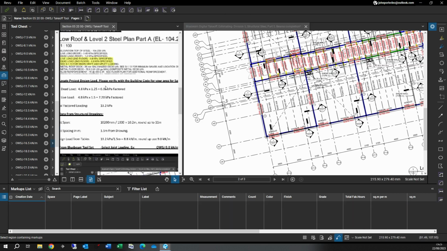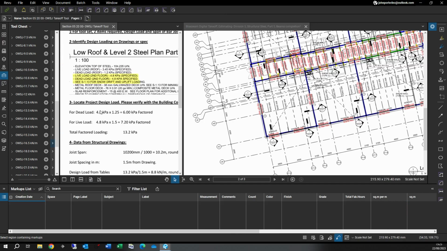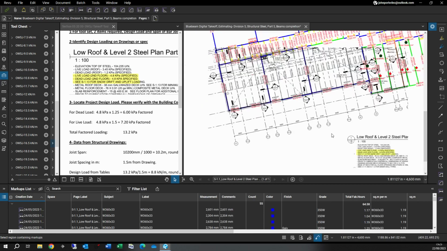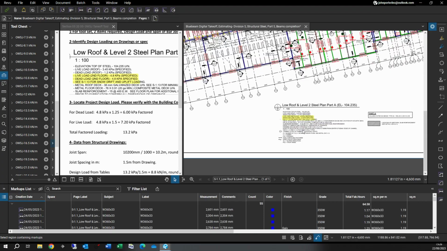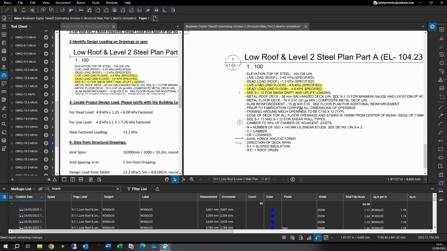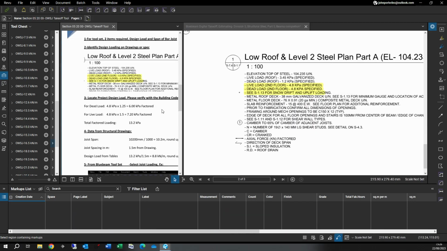So what we're looking for is our live load and dead load for this section of the building, which normally can be found on the same page of your framing plan, at the bottom center of your drawing. For example, here we're using a live load of 4.8 and a dead load of 4.8 kPa also. These are specified loads.